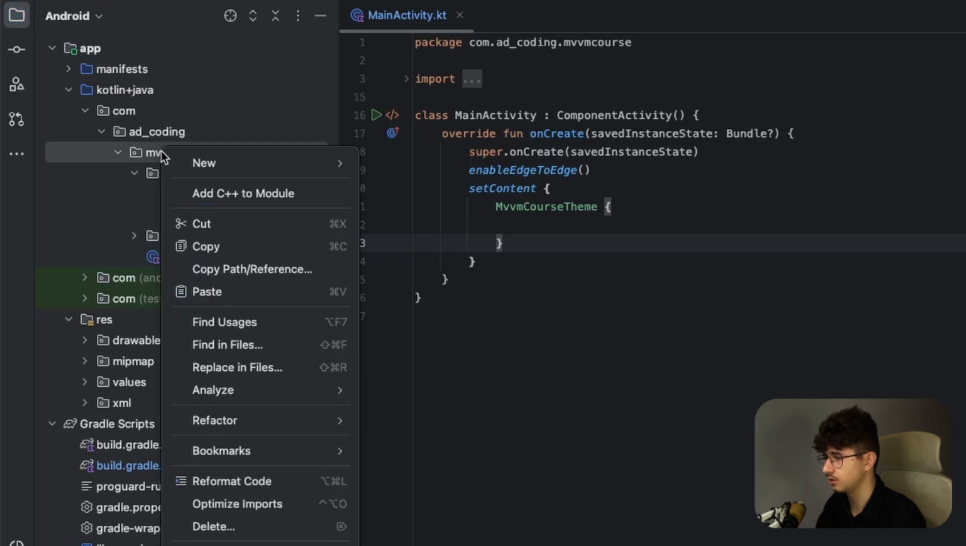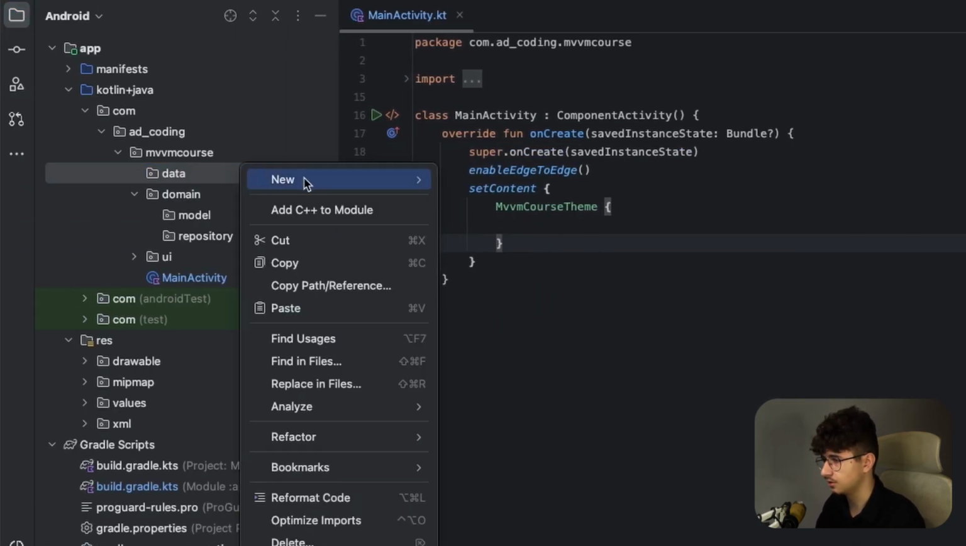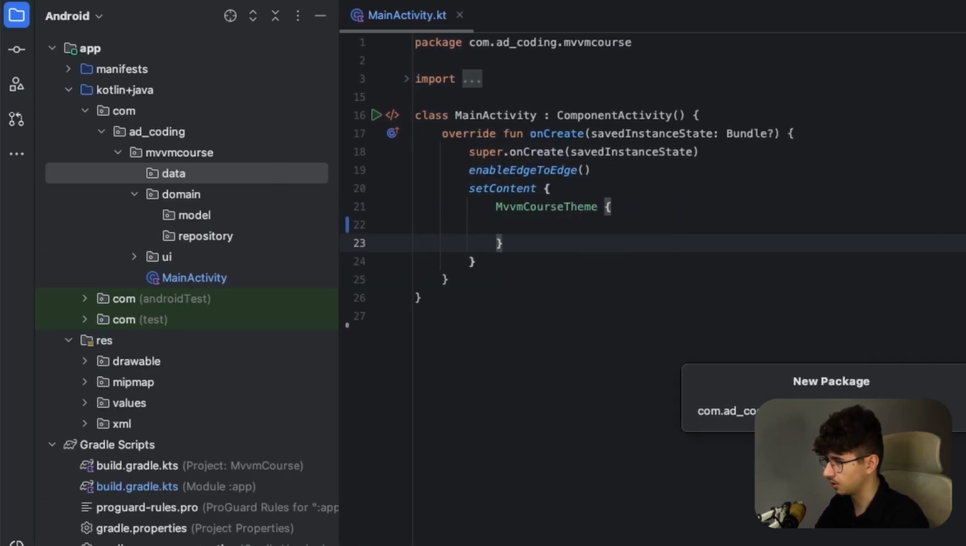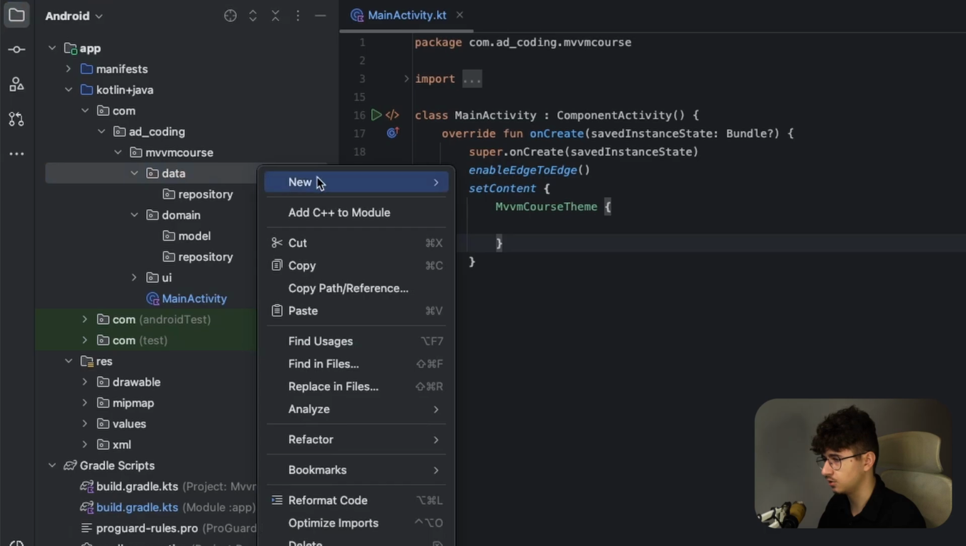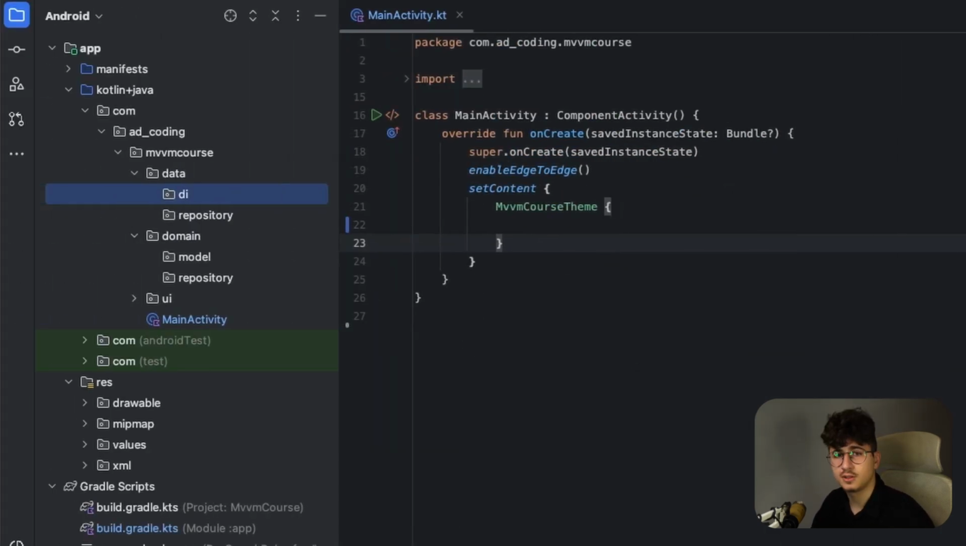So let's create another package called data, and inside let's create the repository package and one more package called DI, that stands for dependency injection. Dependency injection means you can create in one place an object or a dependency, because that's how it's called, and you can pass it through the app with one single instance. You do not need to create another instance of that object or dependency.